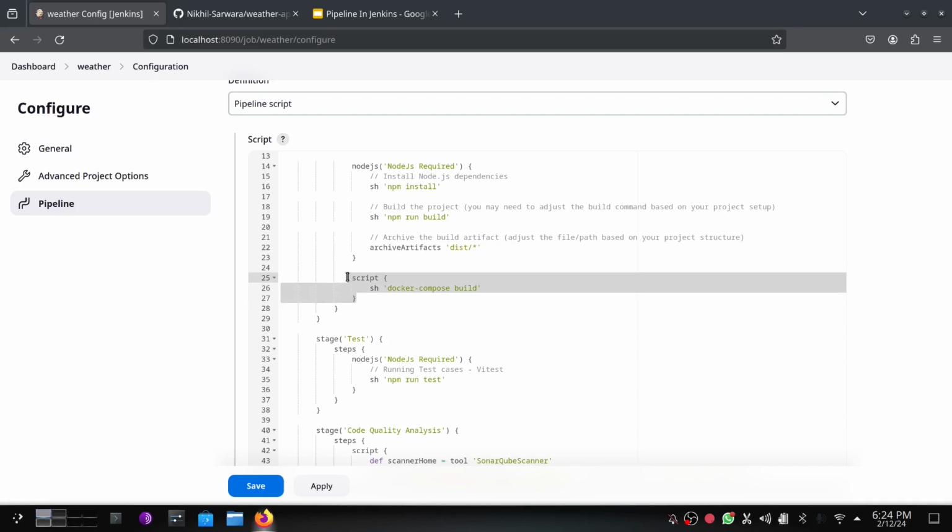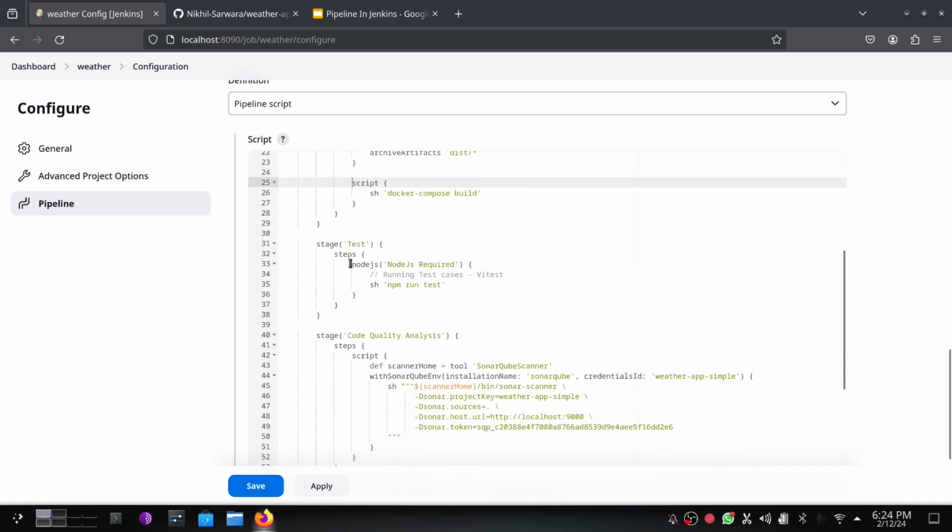Then using Docker Compose I am building this application. In my application I have created a Dockerfile and a Docker Compose YML file, which this Docker Compose command will run and execute all the instructions written in that file. So it will create a container and build the application. Then in the test stage I've used Node.js, and using Vitest I have written a test script inside my application and then run this script using the command npm run test.